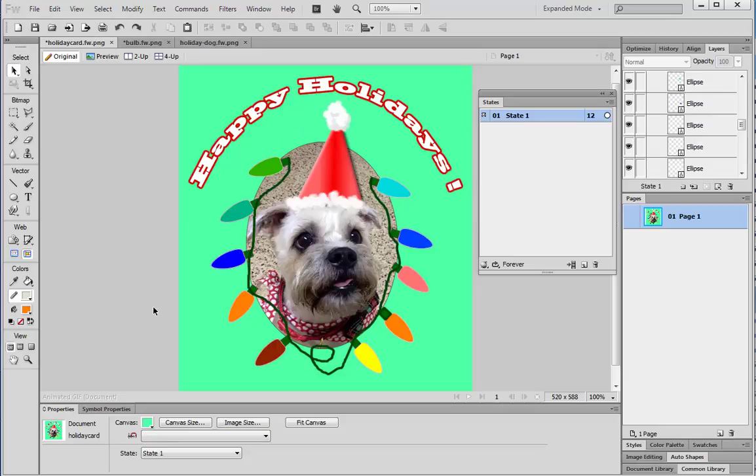Now I'm going to determine how many additional frames I need. I know I've got 10 lights, and I also want to light up my text, so I'm going to need 11 total frames. I have 1, so let's do the math. 11 minus 1. I'm going to need 10 new frames, or 10 new states.